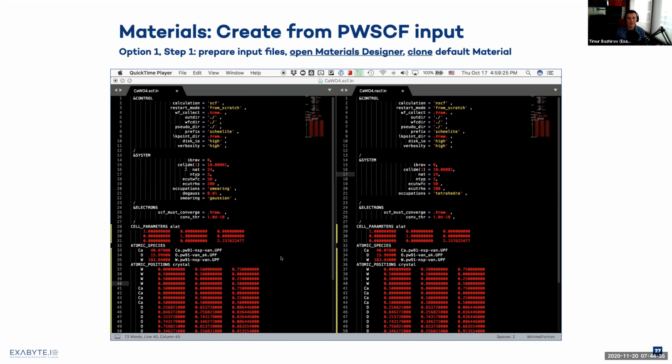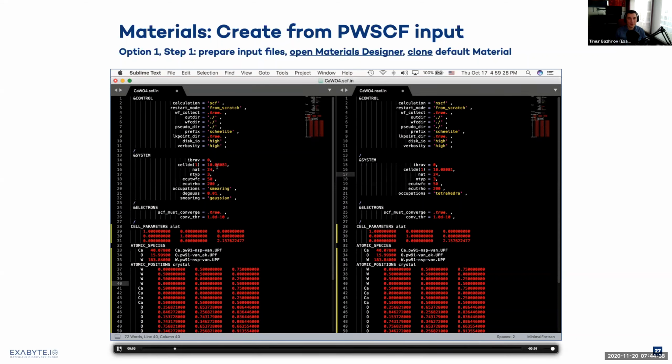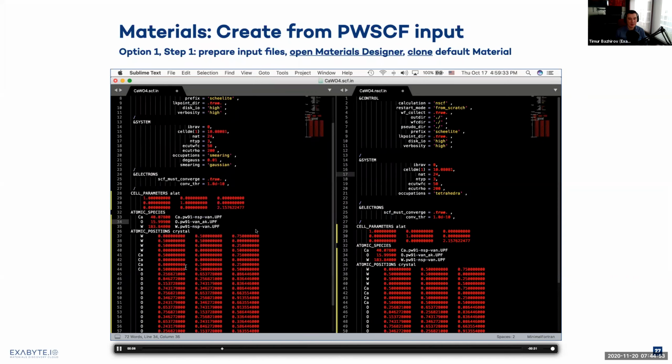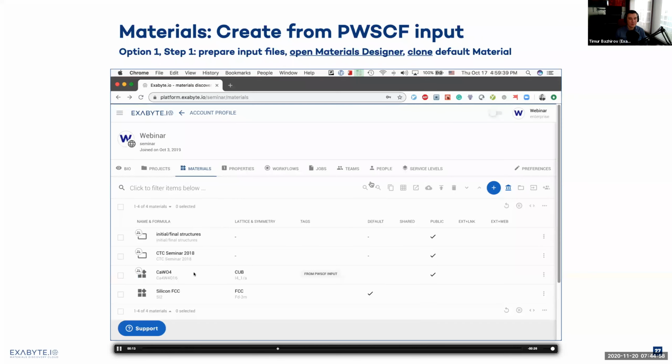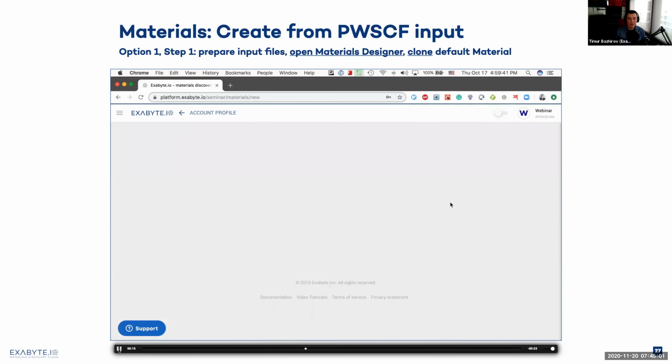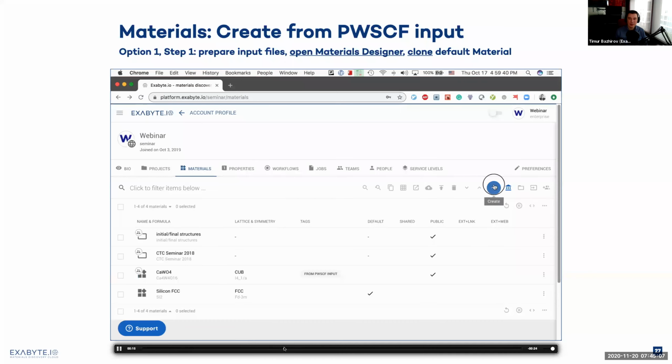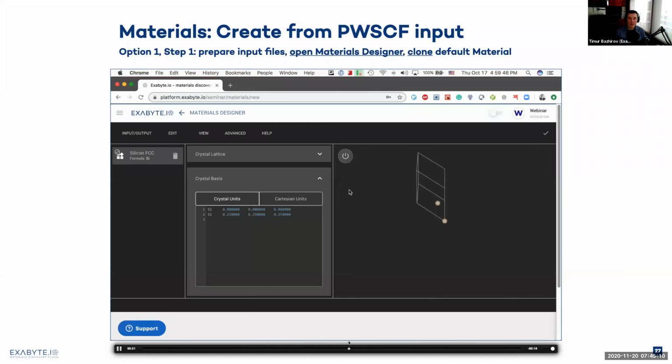So as a next step, I note that there are certain parameters inside the material structure that tell me about the type of the crystal lattice and crystal basis, right? You can see that the lattice parameters here are tetragonal, and the atomic positions are in crystal units. So next, I navigate into the platform and start the materials designer session by clicking on this plus button in the list of materials. And then when the session is opened, it is populated with the default material, which is Silicon FCC for this account.